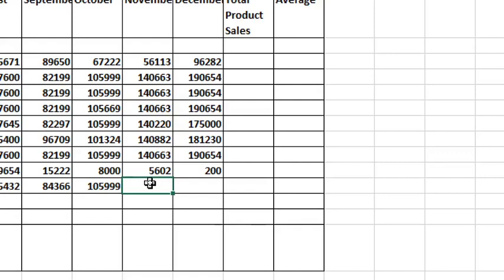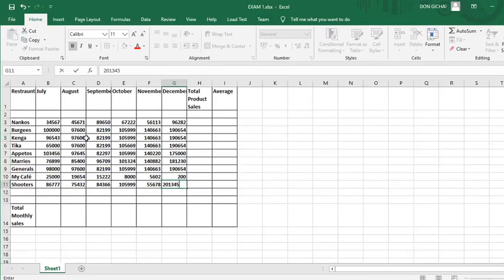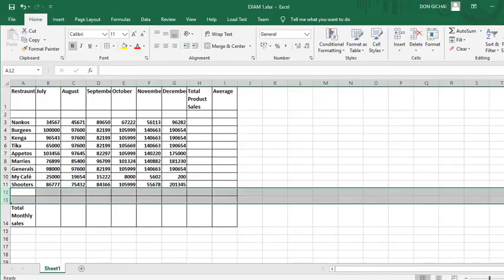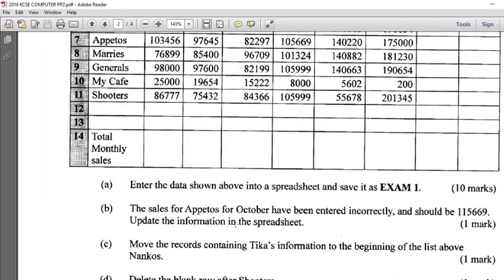Then we have 556.78. Then we have 201.345. Therefore, that is the data we have, and after typing the data the way it looks, we can now go to our question. We have skipped these two, 11 and 12. Then we can now go to our question.